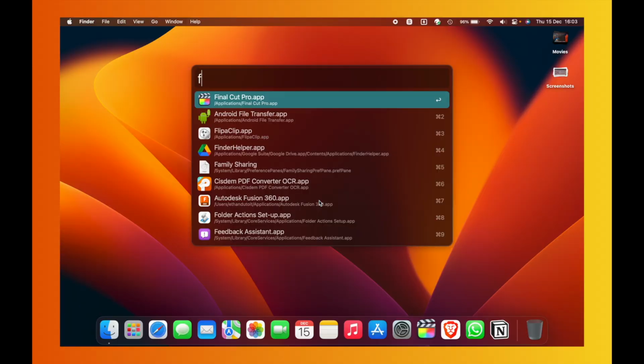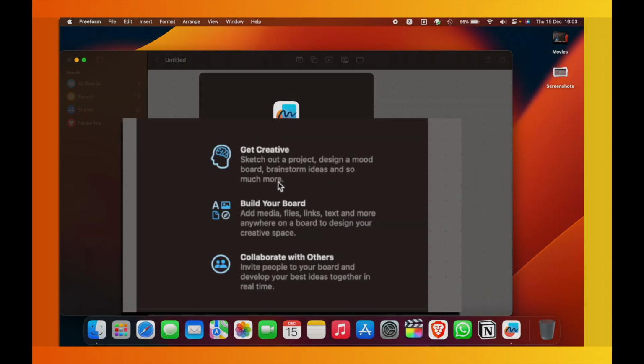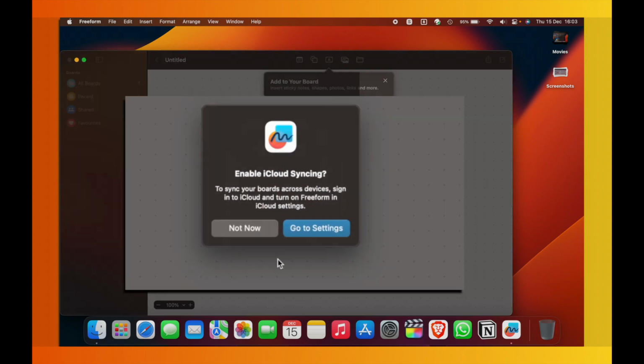So if I pull up Alfred here, you can see that Freeform opens. It says, get creative, sketch out a project, design a mood board, brainstorm ideas, and so much more. Build your board, add media, files, links, text, and more anywhere on the board to design your creative space. Collaborate with others, invite people to your board, and develop your best ideas in real time. And you can enable iCloud syncing.